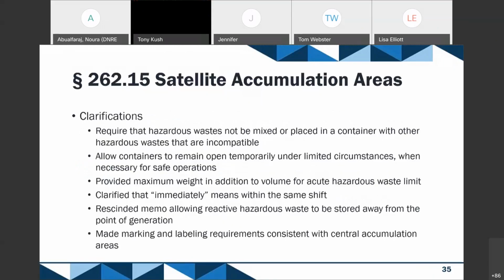So we've covered central accumulation areas. Now moving on to some clarifications in the new rule regarding satellite accumulation areas. The new rule clarifies that waste in satellite accumulation areas cannot be mixed or placed in a container with incompatible waste. The new rule also specifies when containers are allowed to remain temporarily open in your satellite accumulation area, such as when adding or removing waste or to avoid a potentially dangerous situation from pressure buildup in a container.